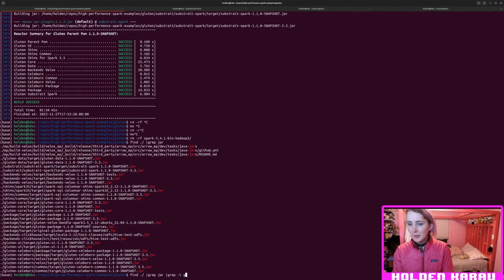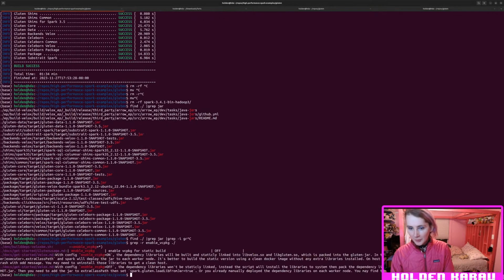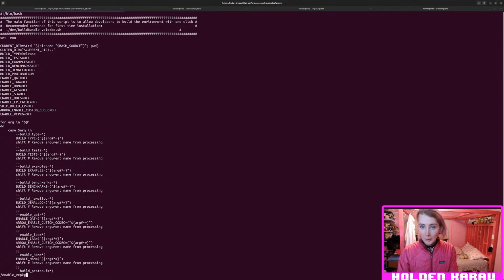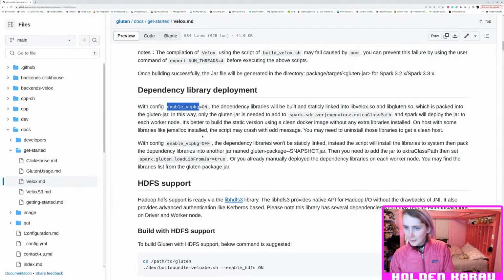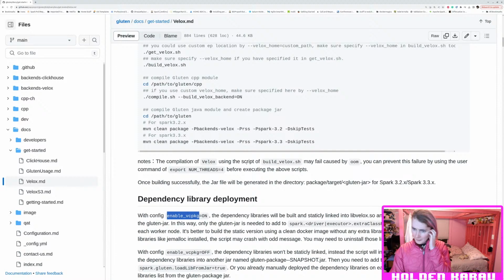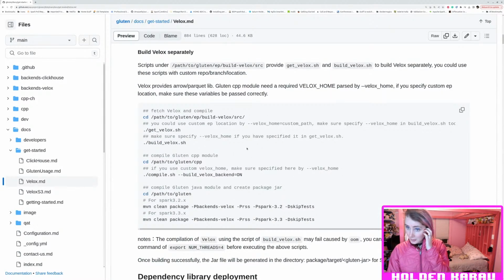I'm suspicious of this claim, but let's go take a look. Where is this thing used? Where is this referenced? Build deps Velox. Build Velox.